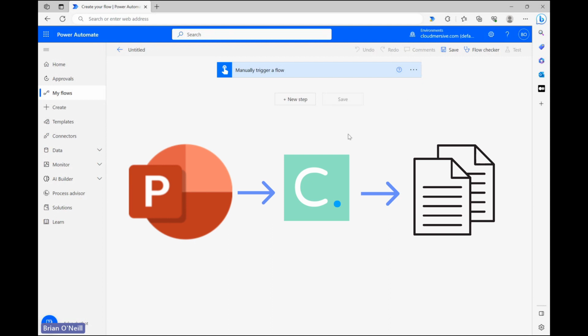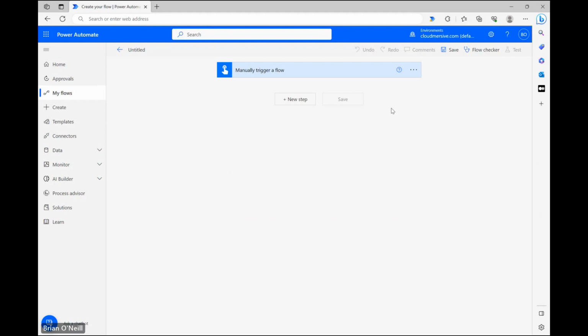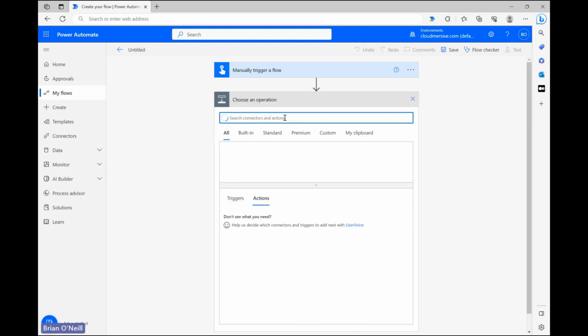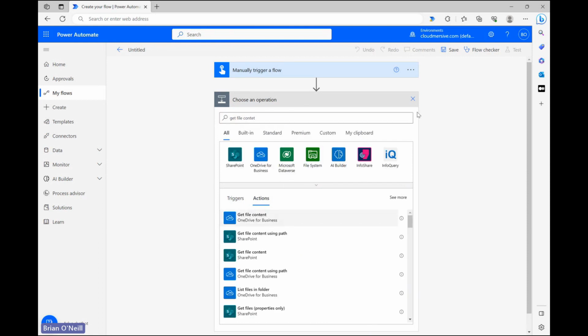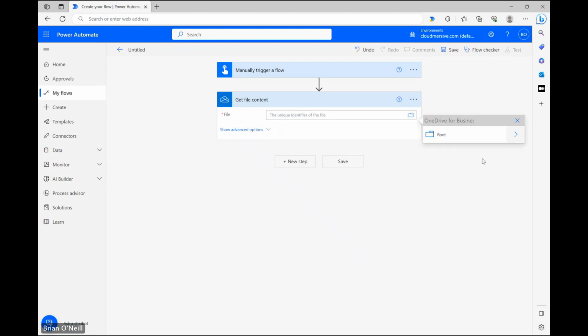There are a few types of flows we can set up to convert our PowerPoint documents, but I'm just going to create an instant cloud flow for this demonstration. On the flow diagram page, let's start by setting up an action to retrieve our PowerPoint file. I'll be using a file in OneDrive, so I'm searching for the OneDrive Get File Content action and adding that into my flow. After I follow the folder path and select my file, I'm ready to set up the Cloudmersive conversion step.